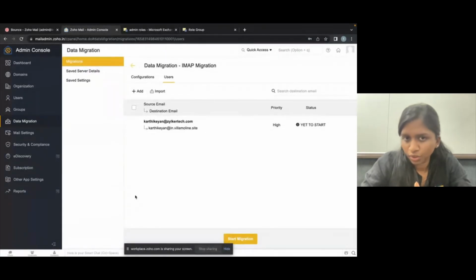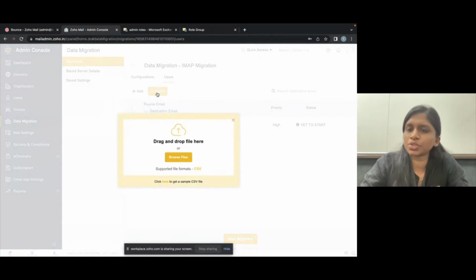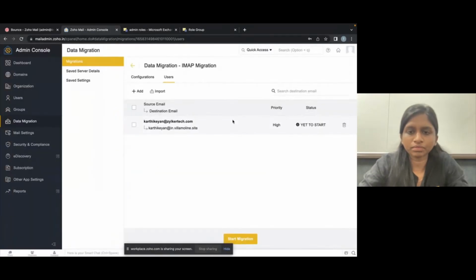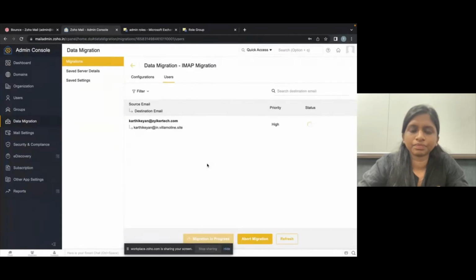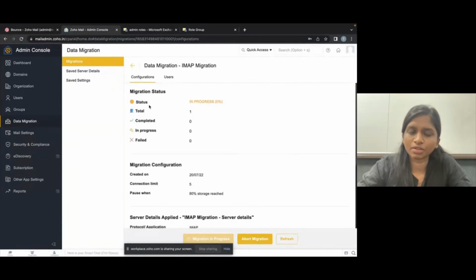Okay. Again, I'm going to just stop with adding one user. If you want to import, you can go with this option and create a sheet in accordance with the format that we've given, and you can upload the file. Okay, let me select start migration. Again, you can abort the migration anytime you want, and then you can refresh and see the current status of the migration. All right.